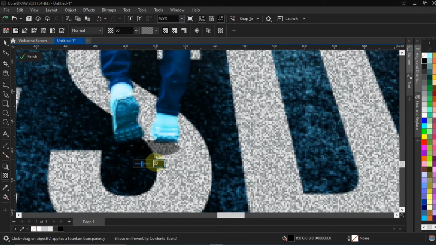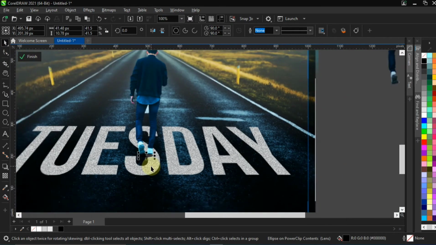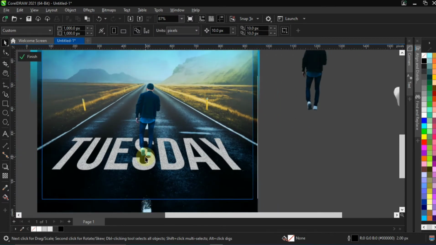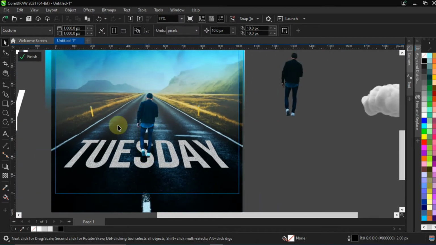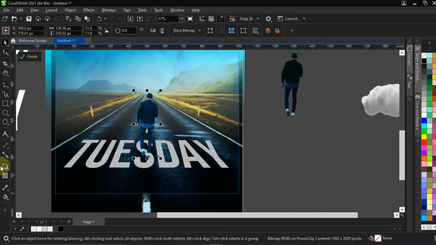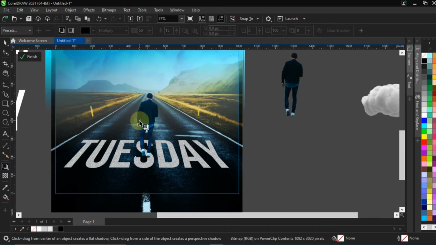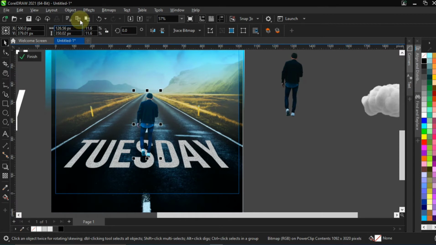So now the next thing we are going to do is we are going to make a shadow of him. So for us to make a shadow, let's convert this to bitmap. That is the only way we can make a shadow of him. So all you just need to do is tap on the image, you go to bitmap, and convert to bitmap. So now let's add a shadow.